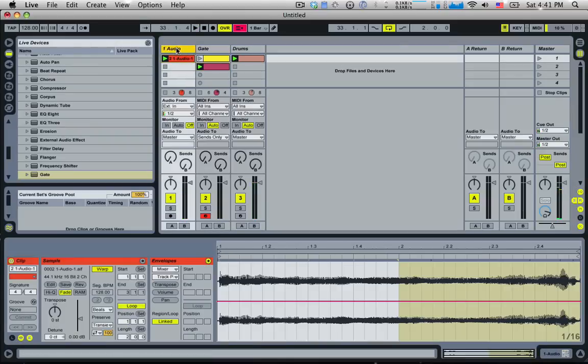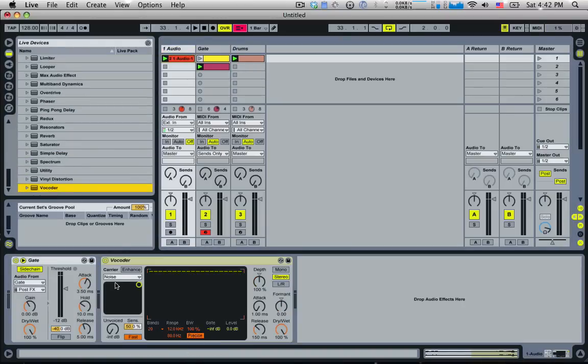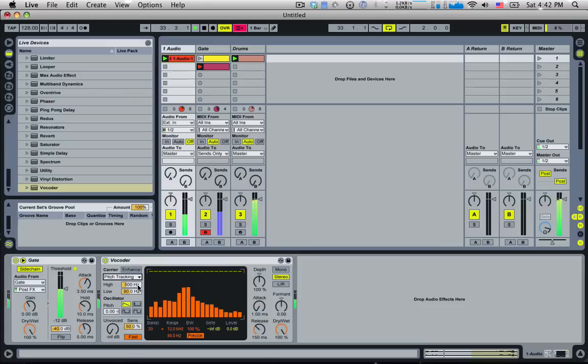Very cool. I'm just going to quickly put a vocoder on that because I think that would sound cool. We'll just put it on pitch tracking mode. Put it before the gate.